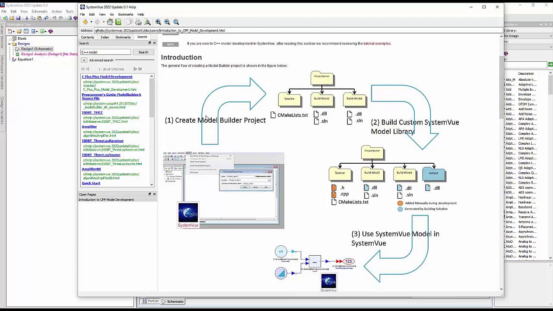In the first, we use the GUI in SystemVue to create a Visual Studio project. It will create a directory structure and populate them with some basic files. We next edit the CMake files and add C++ code and compile. Finally, we bring the model back into SystemVue and simulate.